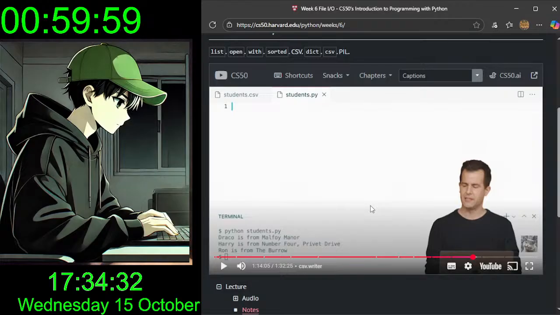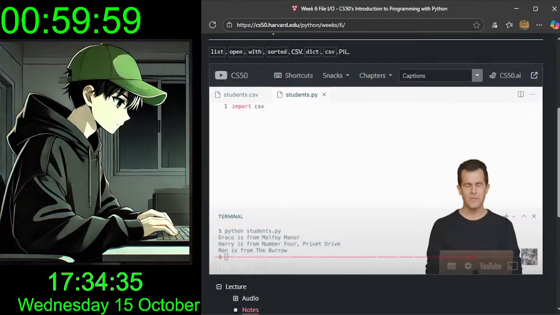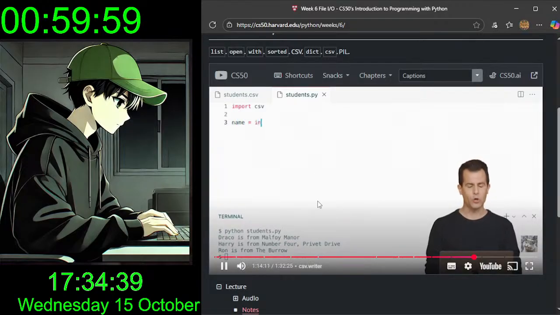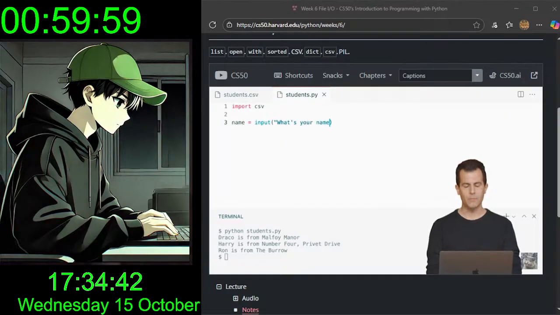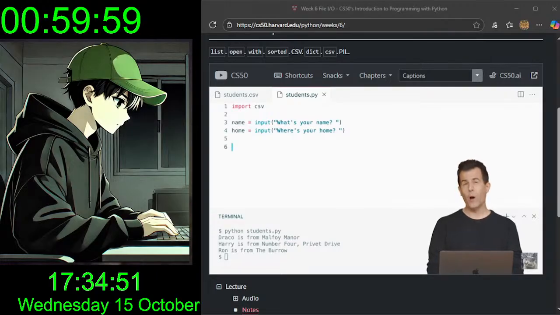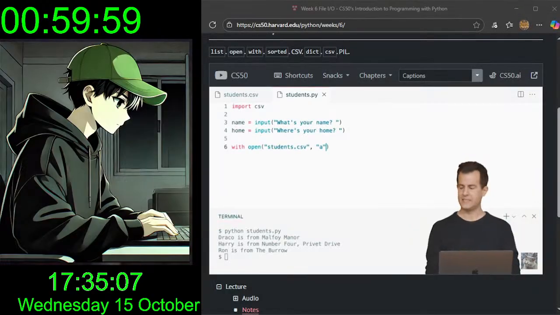Okay, start. This time I'm still going to go ahead and import csv. I'm going to go ahead now and prompt the user for their name. So input, quote unquote, what's your name, question mark. And I'm going to go ahead and prompt the user for their home. So home equals input, quote unquote, where's your home, question mark. Now I'm going to go ahead and open the file, but this time for writing instead of reading as follows. With open, quote unquote, students.csv. I'm going to open it in append mode so that I keep adding more and more students and homes to the file rather than just overwriting the entire file itself.